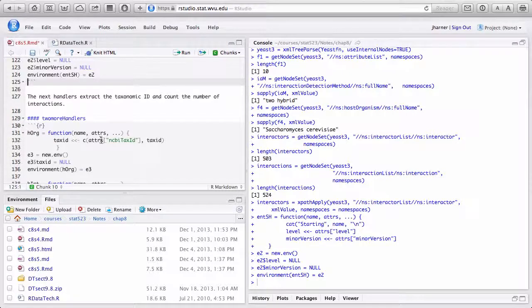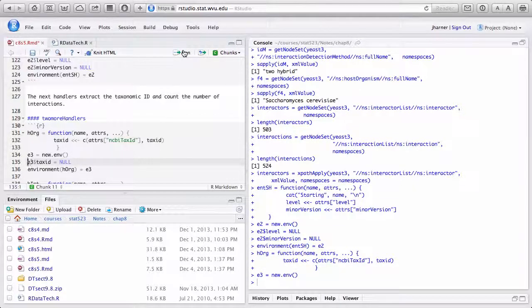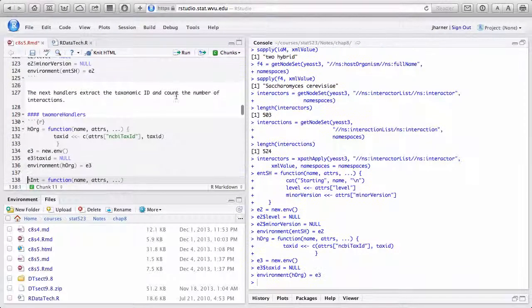Okay. Now the next handler will extract the taxonomic ID and count the number of interactions. So we have the name and attributes, and we have a tax ID, and then we have the attributes associated with tax ID. That H, I think, stands for host organism. And so I get a new environment, E3, and then I'm going to create a variable associated with that environment, tax ID, which initially is null. And then again, I say, okay, I want that environment associated with this function. Okay.